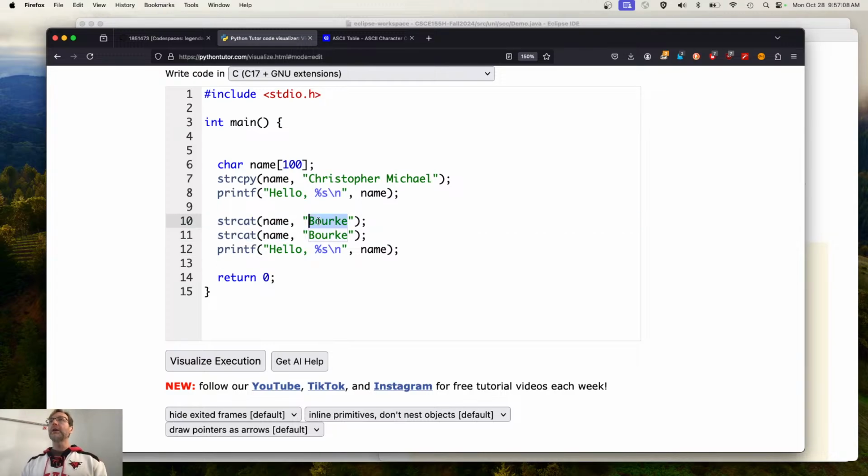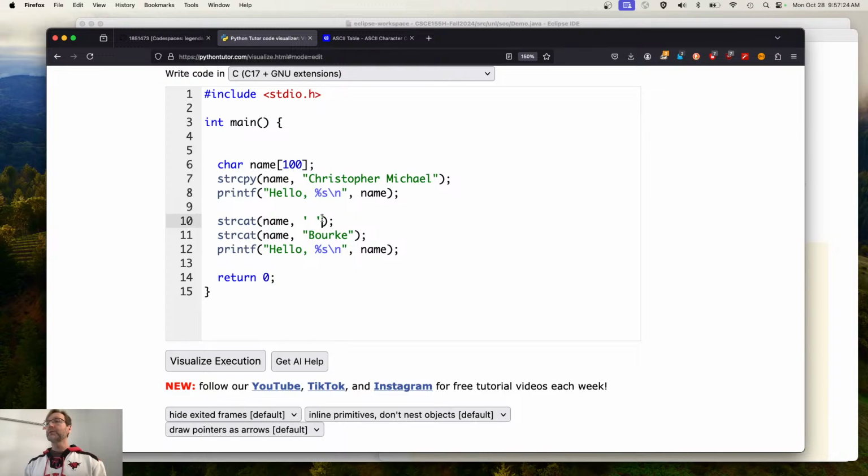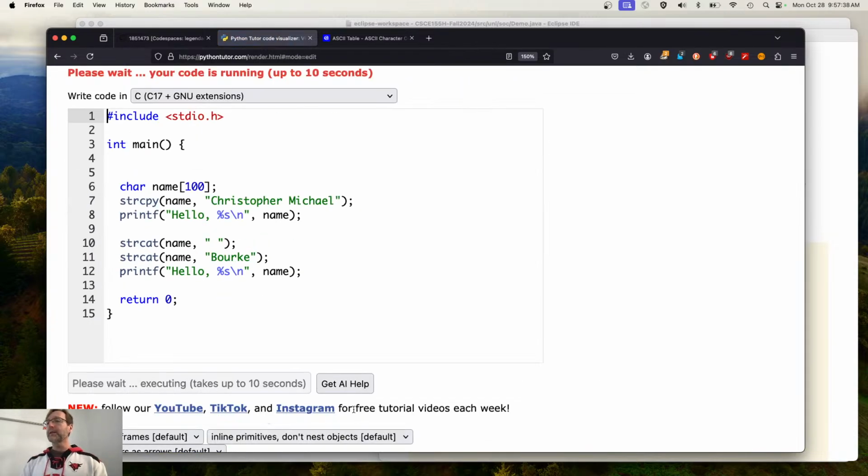How would I do a space? Is it like this? I mean, a space is just a single character, right? But that's not the signature of this function, is it? It's expecting a full string, a char star. So this won't compile, but that will. You can have a single character in a string; it's just a string of length 1. Now this will output my correct name with a space. Can you do that all in one line? You could have put a space right there instead.